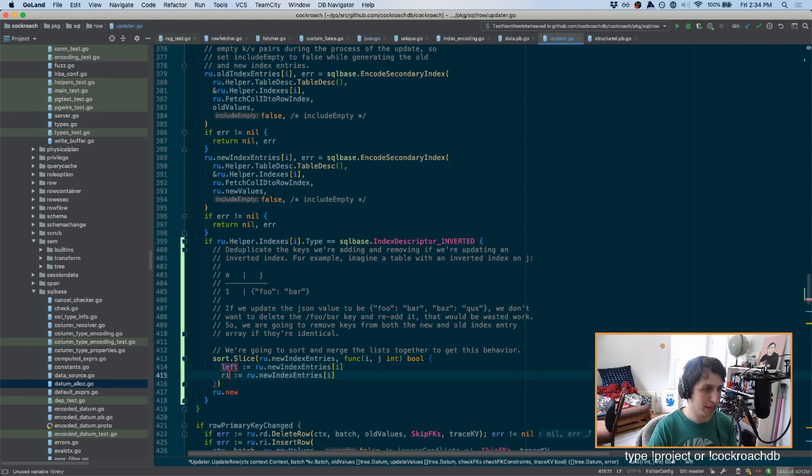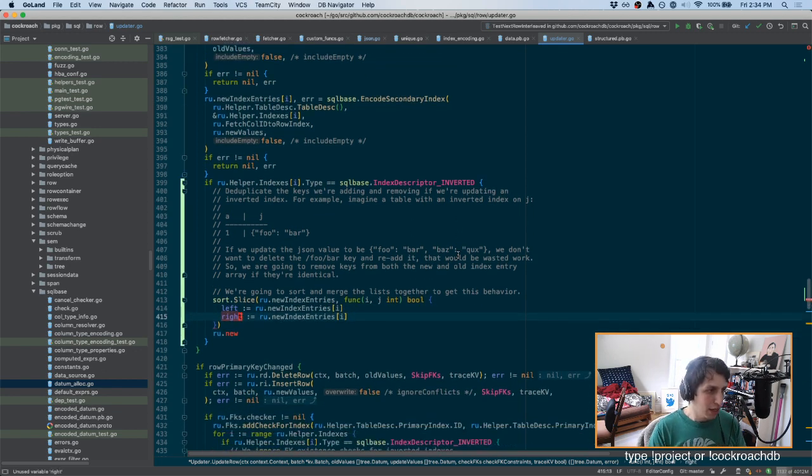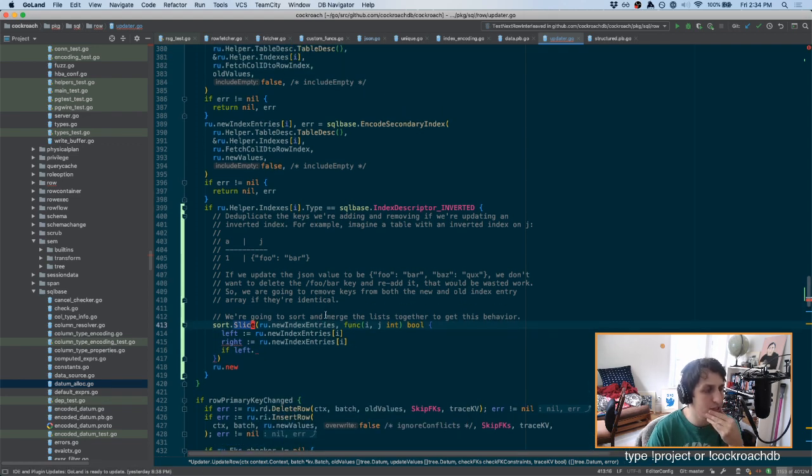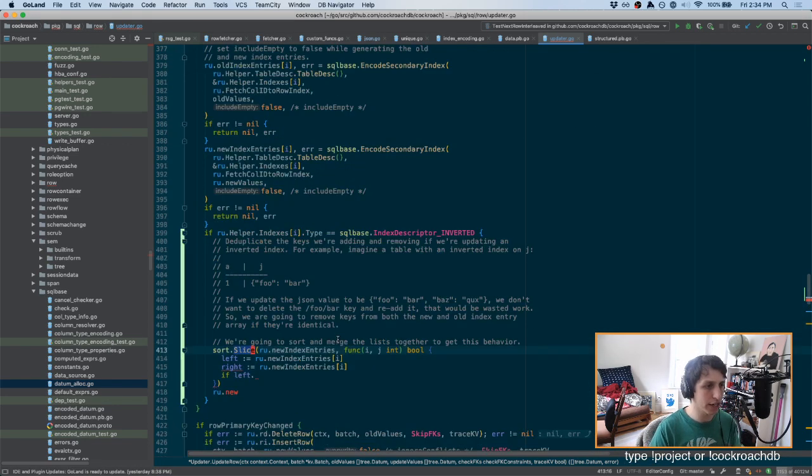We'll call it left and right. I don't know. So, and we're gonna say if left dot, wait, is this not a thing? New index entries of I. Oh yeah, sorry. This is actually not quite right.